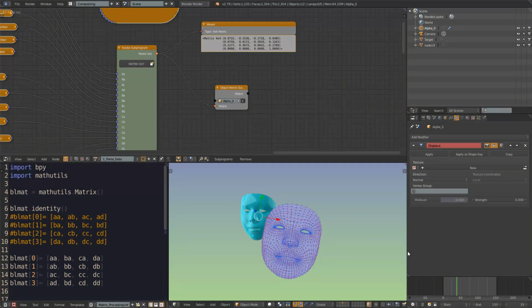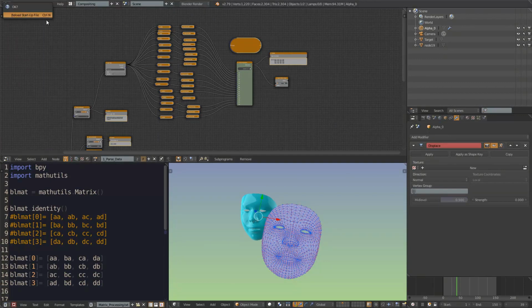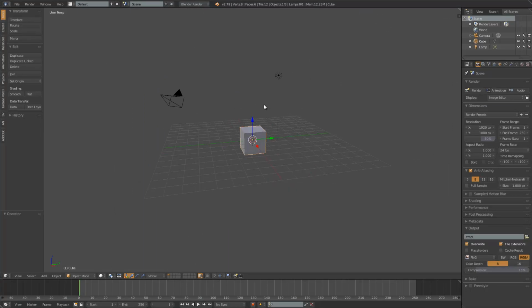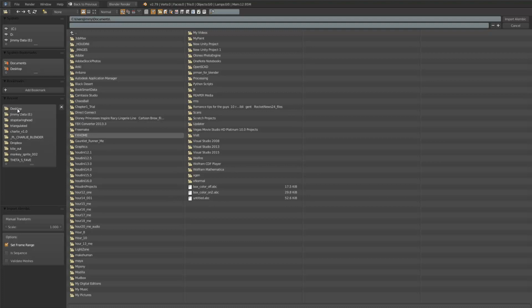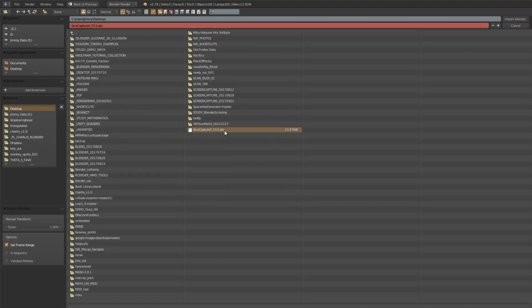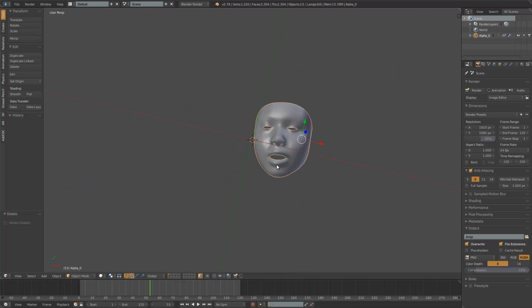It's working pretty well. So now I'm done with this, and I go to File, New. So it's a fresh Blender file. I'm going to File, Import, Alembic, go to Desktop. So that's the file. Okay, a scale, maybe I scale it to 5. Import Alembic. Okay, now it seems to be working.